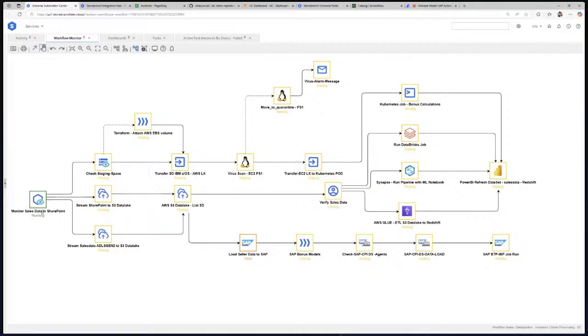Okay, so let me throw some data in my SharePoint. So I go to my SharePoint.